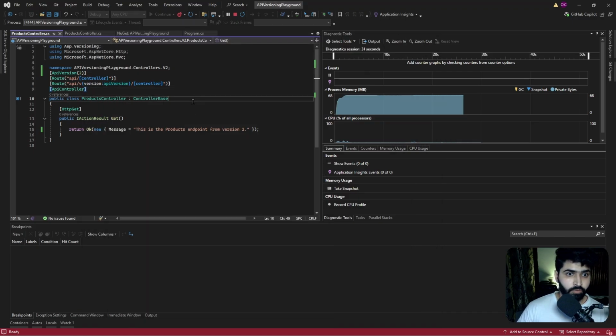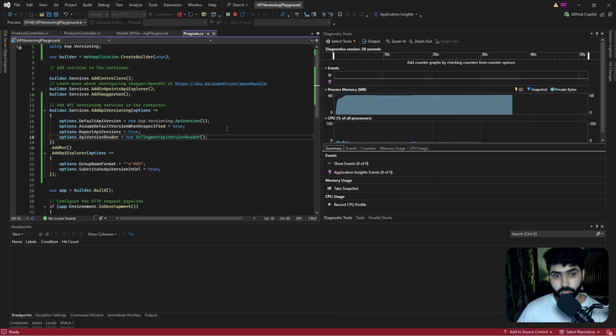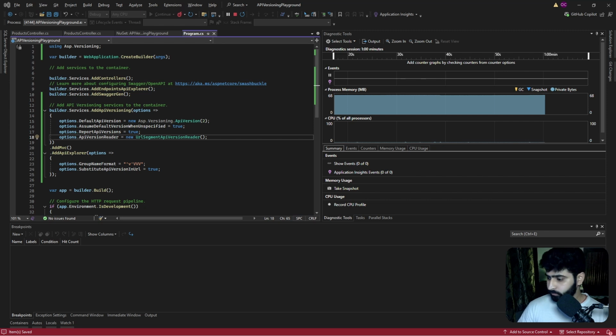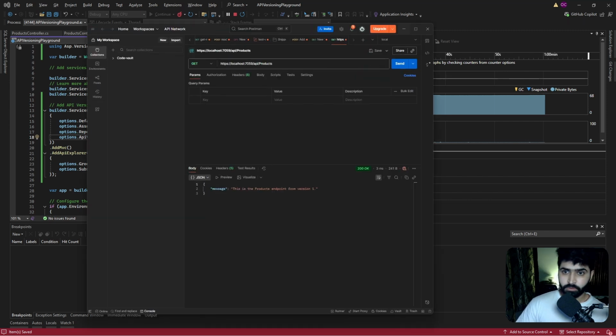But what if you want the default response from version 2? Then you have to change here inside your default configuration, and that's all. I can go back to my Postman and we can just, give me a second, I'm getting a call.